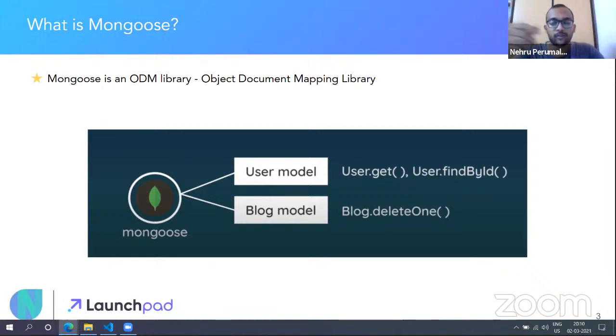In detail, if you want to understand, consider this icon as MongoDB. Mongoose is just a wrapper of MongoDB. So what is the use of it? Mongoose provides multiple functions. If you can see, it gives get, dot find by ID, dot delete one.